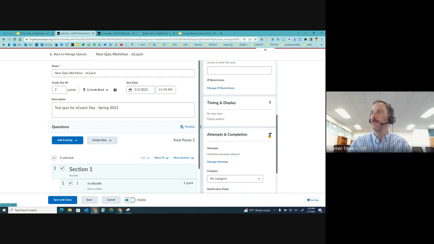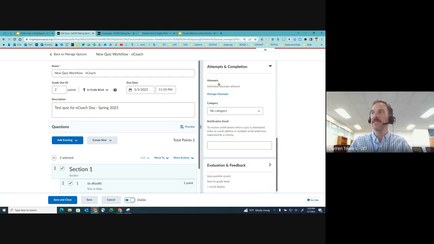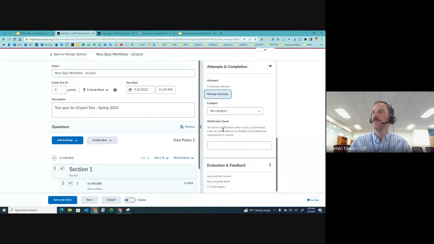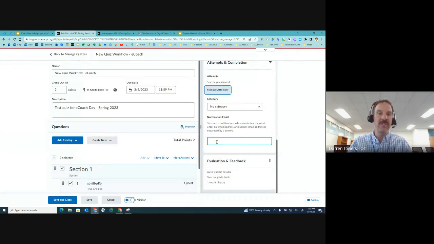Next, you have attempts and completion. So this one I have set to unlimited attempts. Here you would just manage, maybe students are going to get 5. Decide, are you going to keep the highest, lowest, first, last, and so forth. You can also set up a notification email for yourself or other teachers when students complete. So that's all in the attempts and completion area.